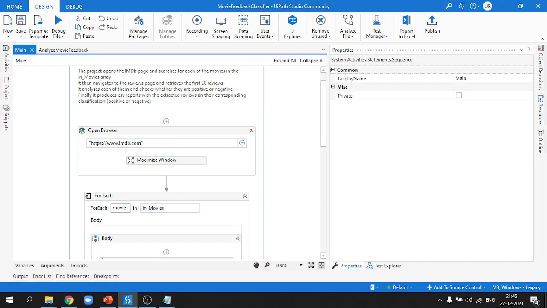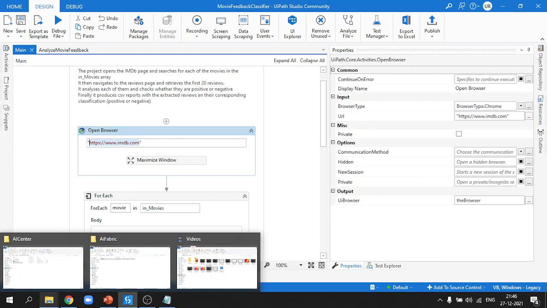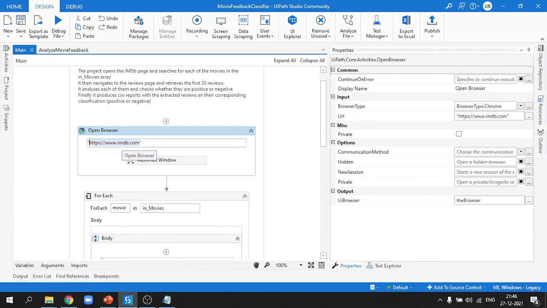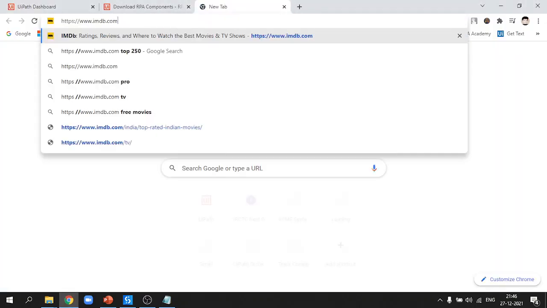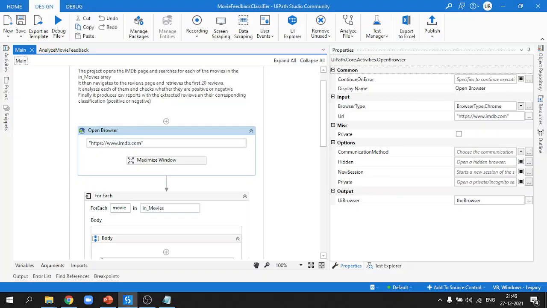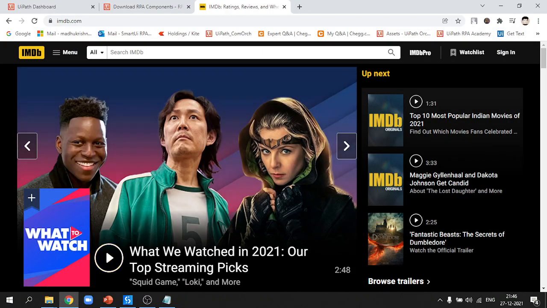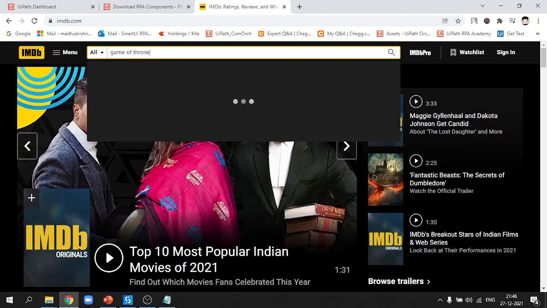Our use case will be a movie classifier, to decide whether we have to watch a movie or not. It gives us a review of how positive it is, whether we should watch or waste our time. For that we are using IMDb. I'll just explain the steps of the bot. It goes to IMDb and takes the movies list. We provide the movies in the form of a list, and for each movie it goes to IMDb and searches for the movie name, and then there will be reviews from different people. For example, Game of Thrones.